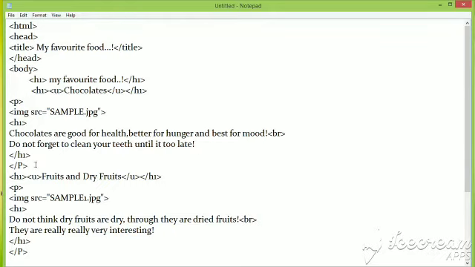Now for inserting the second image, that is fruits and dry fruits, we have to start with H1.